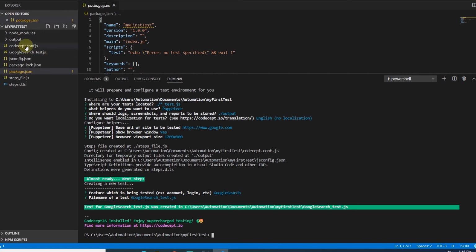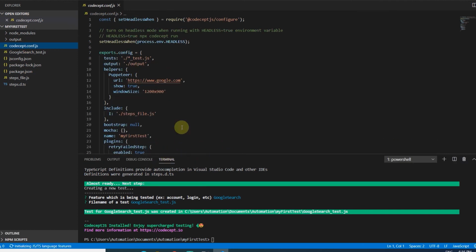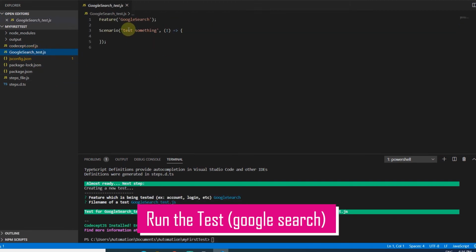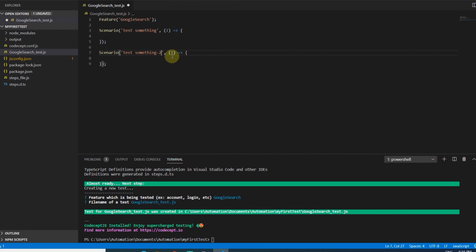Now you can see the codecept.conf file is created here. This has all the information whatever we entered as part of the questionnaire. You can change it anytime you want, you can play around with it. And this is our test case. Google search is the feature file. It can have a number of scenarios. Every file might have one feature, but it has a number of scenarios. If you want to add another scenario, just copy and paste the file. You can name it test something underscore something like that.